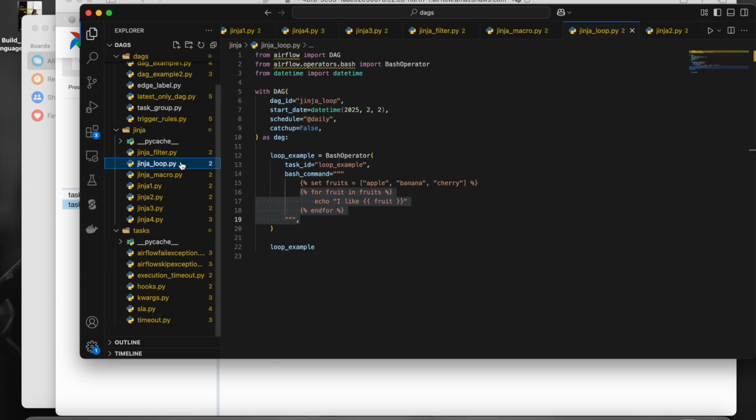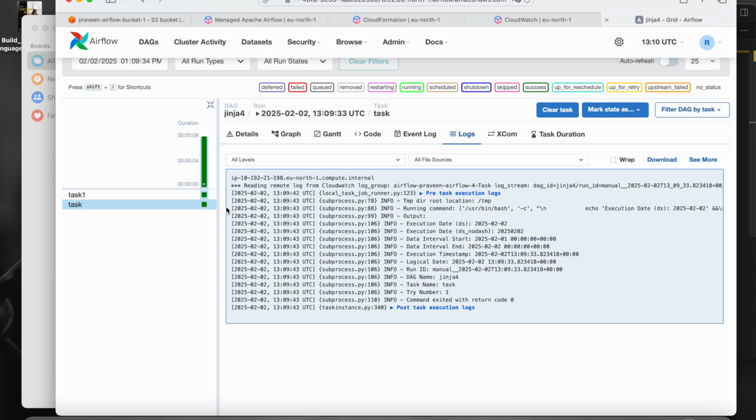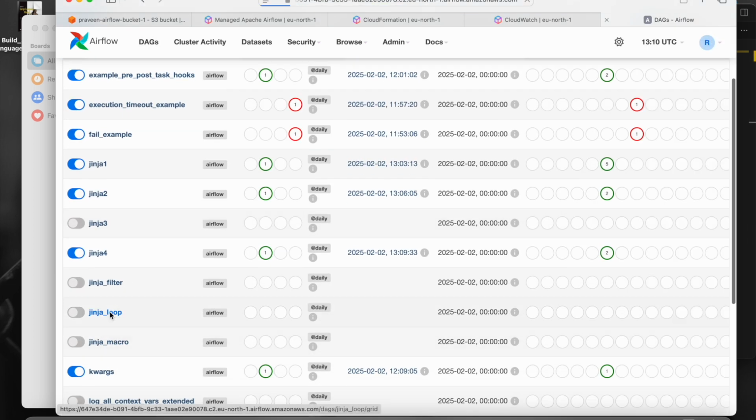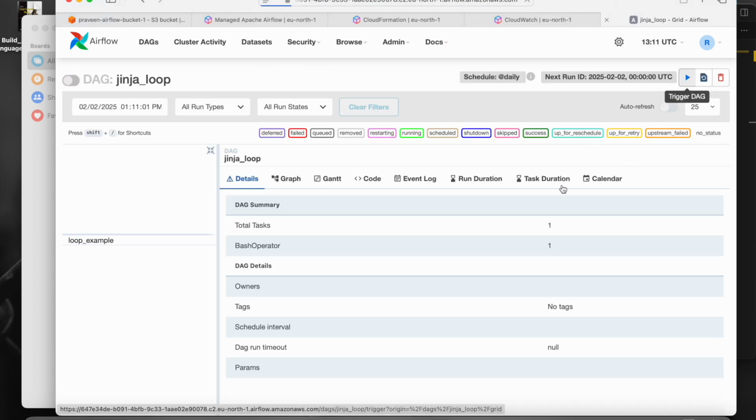And similarly we can use some loops and we can create some methods also using Jinja. If you see here, I have one bash operator, one task. Here I have just a small logic. I have a list, the variable name is fruits and all these, and then I'm iterating through the list and then I'm printing it. That's it. So this is how we can leverage the Jinja also. Here I'm using the bash commands. So let me go and execute this Jinja loop. We'll get an idea on how we can use list in the Jinja and Airflow.